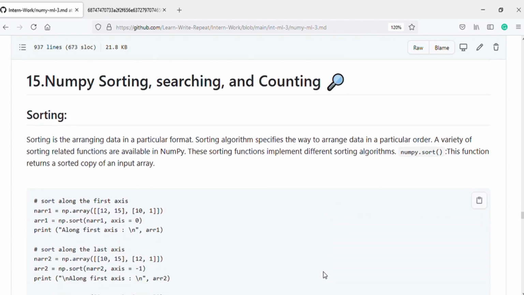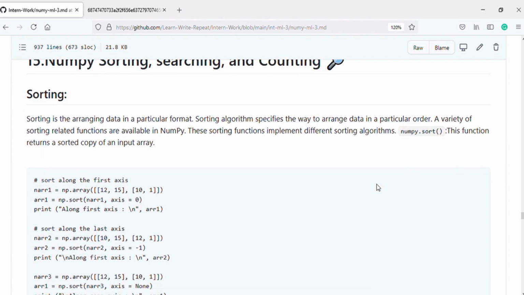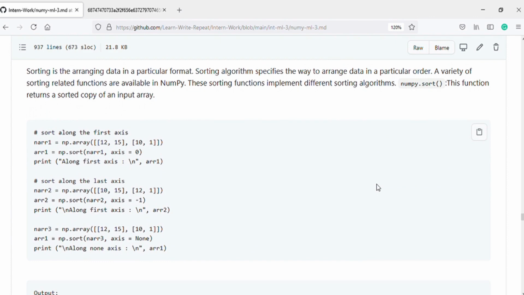Now, let's jump to the next topic, sorting. Sorting is basically arranging data in a particular format. So, in NumPy, we have the sort function, which returns a sorted copy of an input array. Here, the benefit is we can also specify the axis along which we want our array to be sorted. You can understand it better from the example.